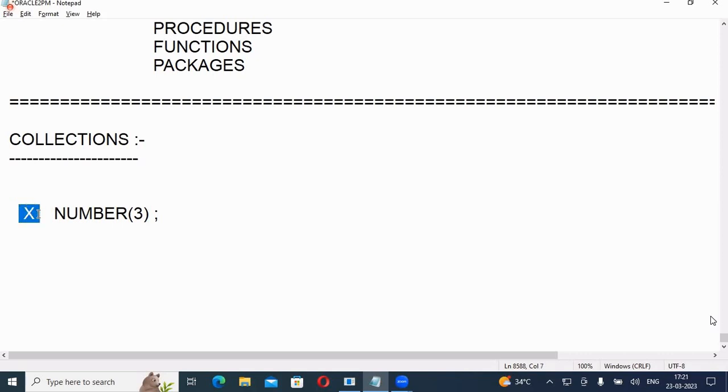What is that value? It is a number. How many digits? 3 digits. This 3 is not the number of values, it is the number of digits. Into this variable, you can store a 3-digit number. But how many numbers? One number.